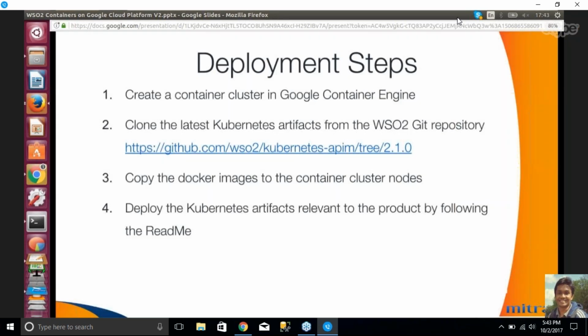So in the demonstration, we'll be following these simple steps to deploy WSO2 API Manager Kubernetes on Google Container Engine. The steps are: first, create a container cluster in Google Container Engine, then clone the latest Kubernetes artifacts from the WSO2 GitHub repository. We are using the Kubernetes API Manager project, particularly the 2.1.0 version, and then copy the Docker images to the container cluster nodes. There you have several options.